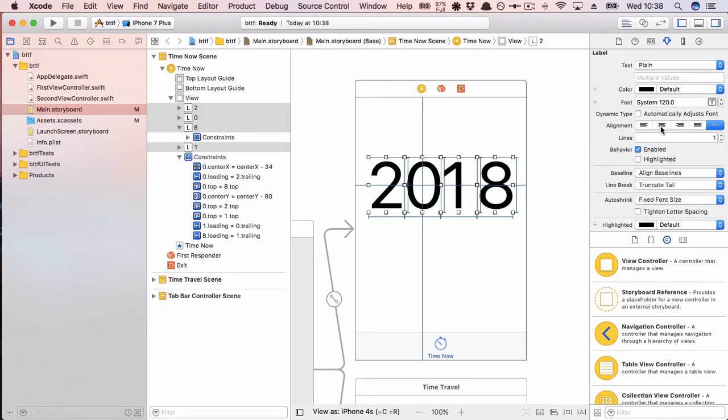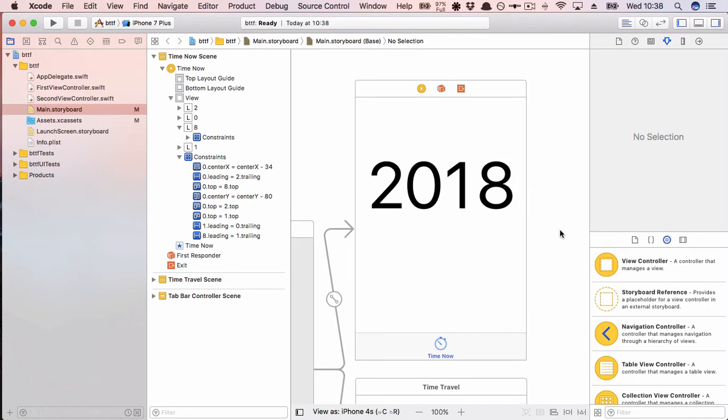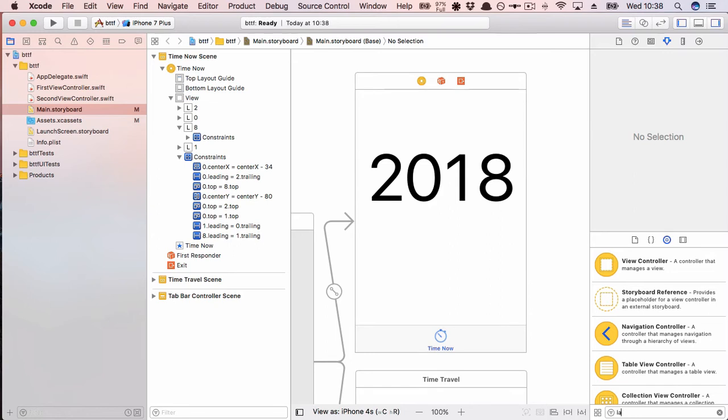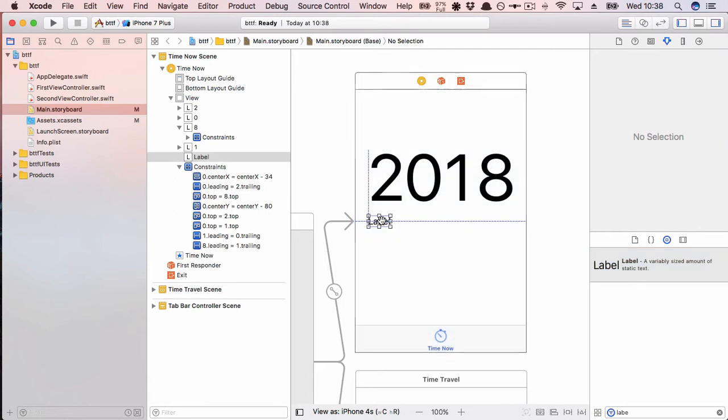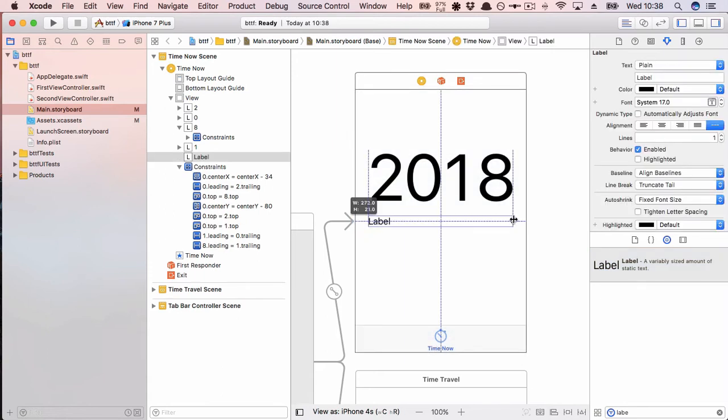So the alignment section, we can click that and change it. So each letter or each number is centered inside of its own label, which looks a lot better. Right, now we need a label to go below that that's simply going to show the date. So Control-click and drag.